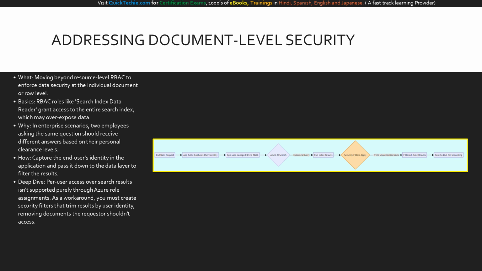How do we solve this? We capture the end-user's token and pass it through to the data tier. The deep dive reality here is that per-user access over search results is not natively supported through Azure role assignments alone. As an architectural workaround, we must implement security filters inside Azure AI Search that actively trim results by user identity, stripping out documents the specific requester shouldn't have access to.